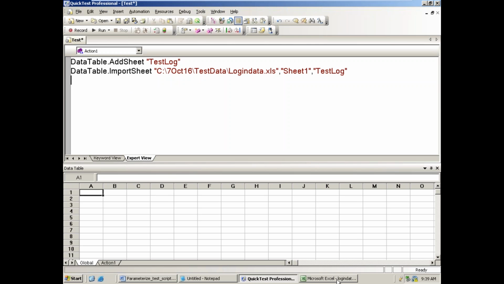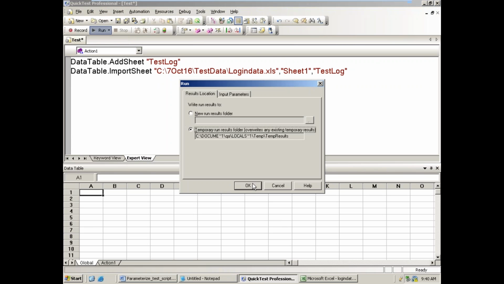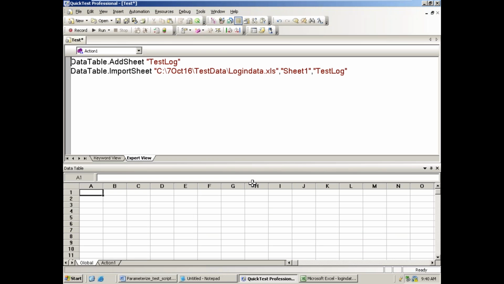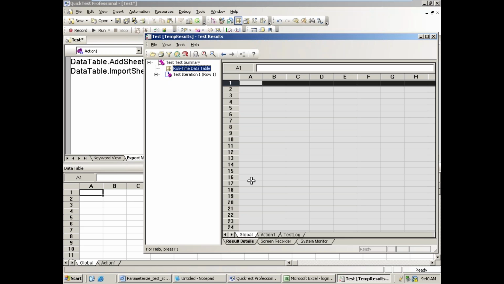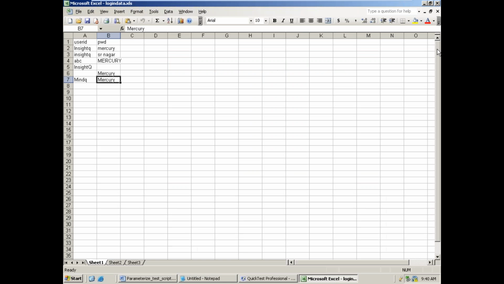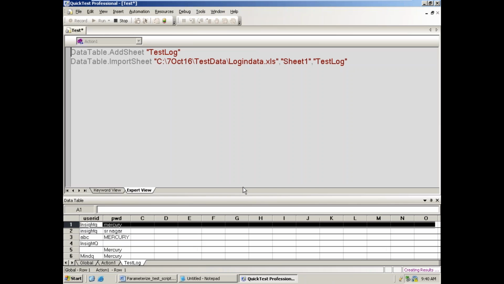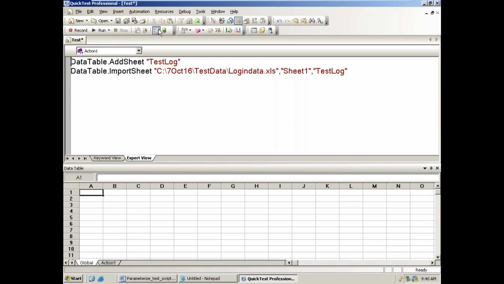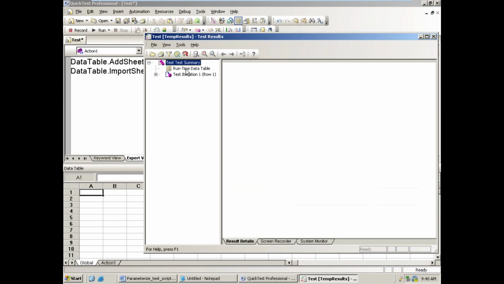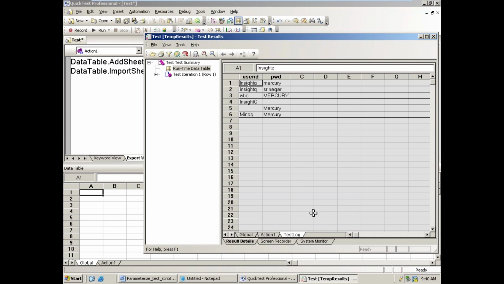Now see that the sheet is already open here. If I execute my script, will it import or not? Will it give any error message or not? Nothing will happen, and the data is not imported. This is a mistake we see most of the time from students in the lab. Because the source file is already open on screen, close this file, then run it. Then you observe whether the data is imported or not. In the test result window, under runtime data table, if you go to the test log sheet, the values are there.